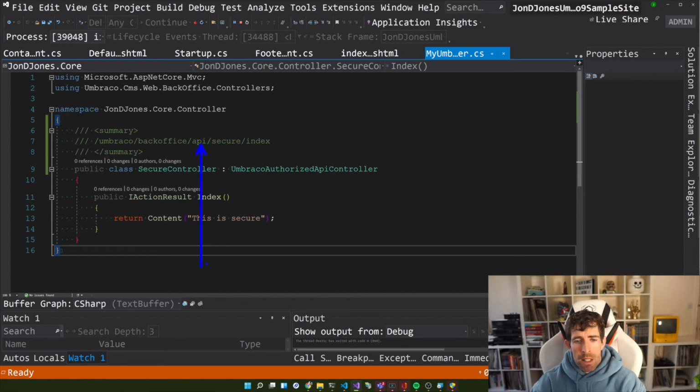/backoffice/API. Next, in your segment, as you can see here, we have secure, and secure maps to the controller name. And then finally, we have index, and index maps to this action. So secure and index can be anything you want. However, every single time you create one of these secure APIs, you need to create or prefix it with this.